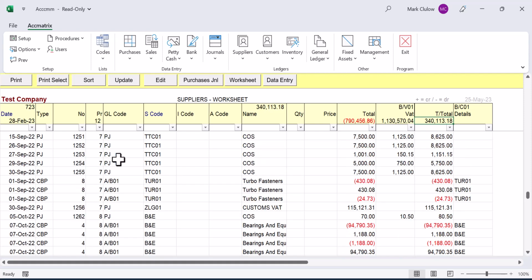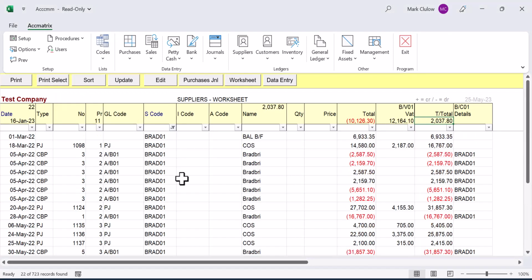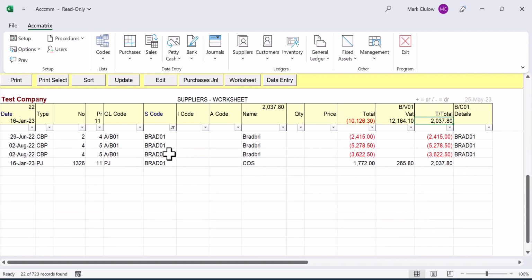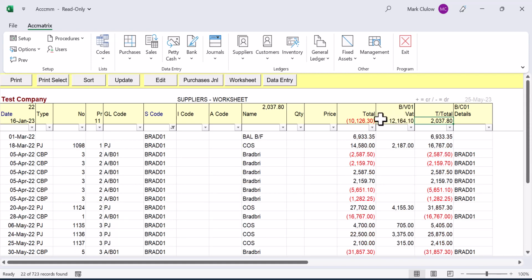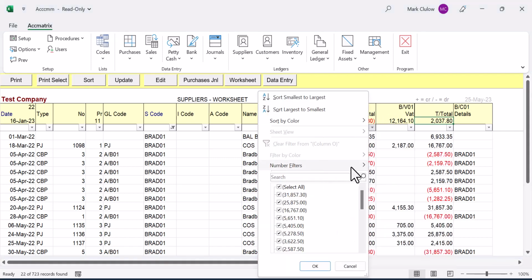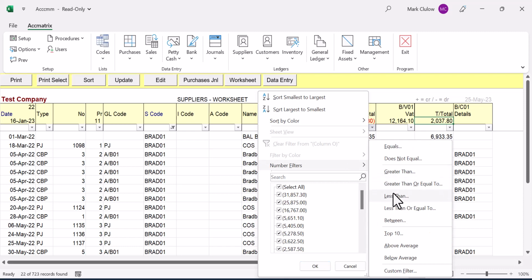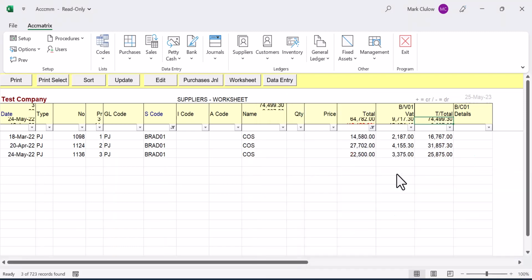So you can filter on it. So if I want to look up a supplier, BRAD01, I will see all of this supplier's transactions. I can filter further and say give me everything that has numbers greater than 10,000, and I'll see all the purchases from this supplier greater than 10,000.